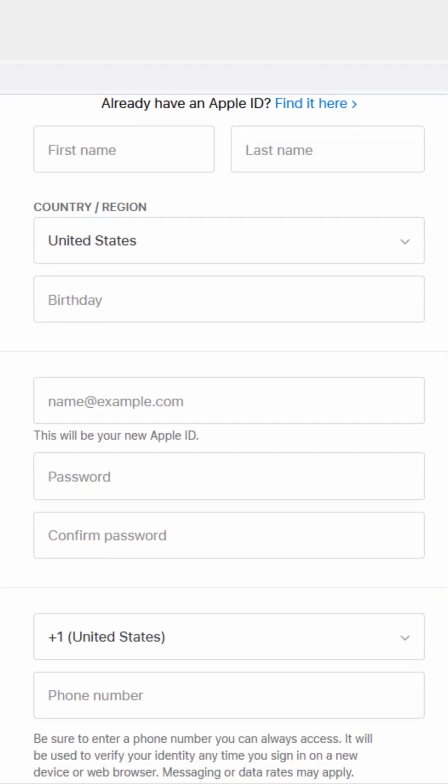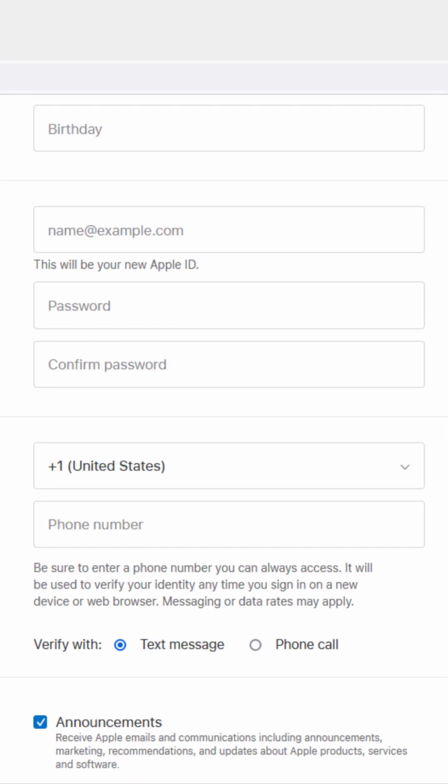Now scroll down and here we need a phone number. You need a valid phone number, because they are going to send you a phone verification code. So you have to check and verify your phone number. Make sure it is a valid phone number. Which country the phone number is from, choose from here, and then the phone number.